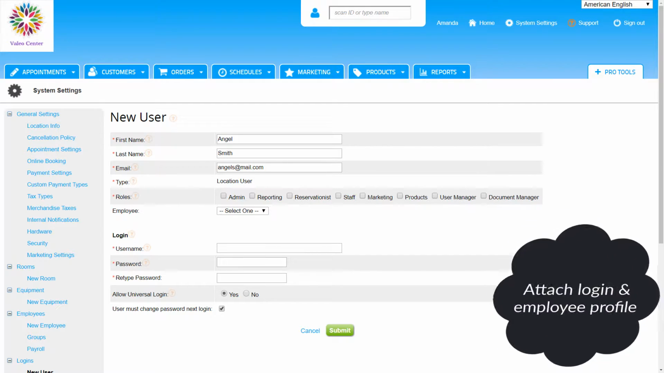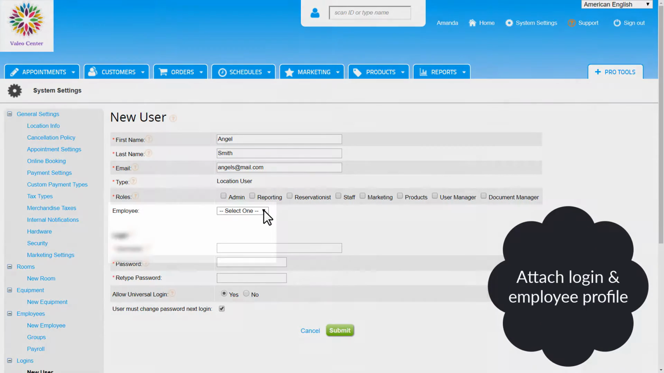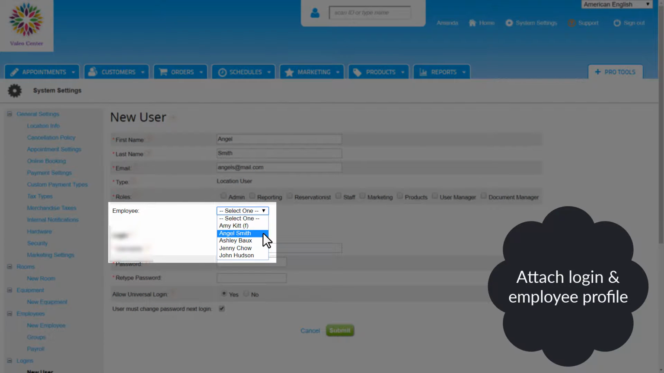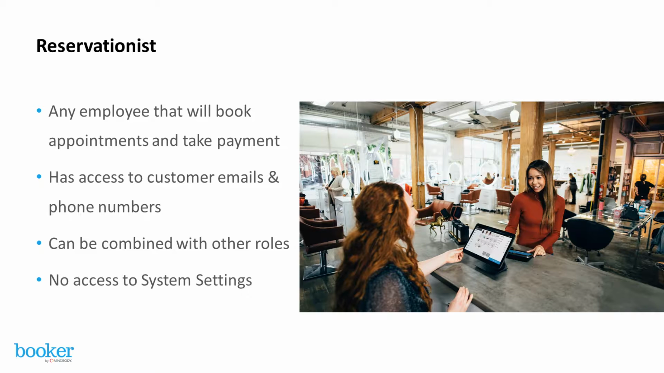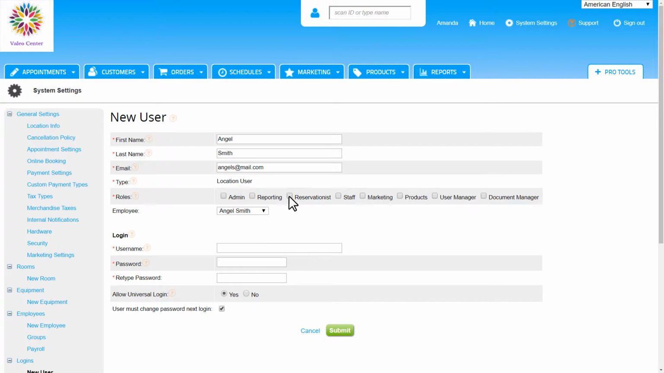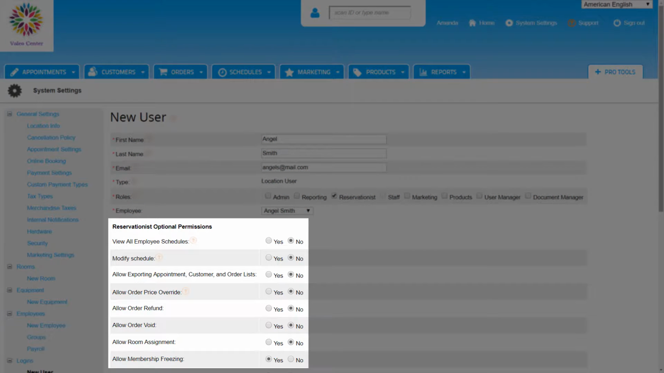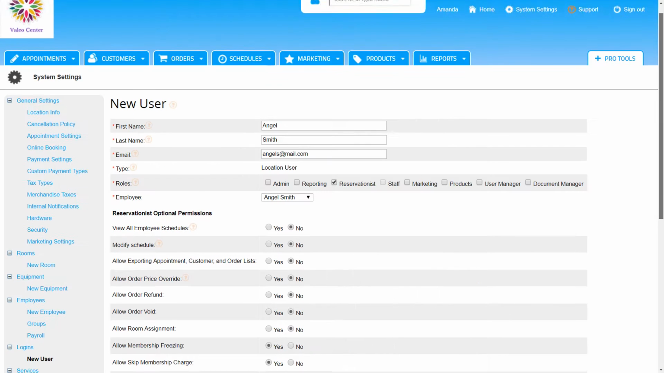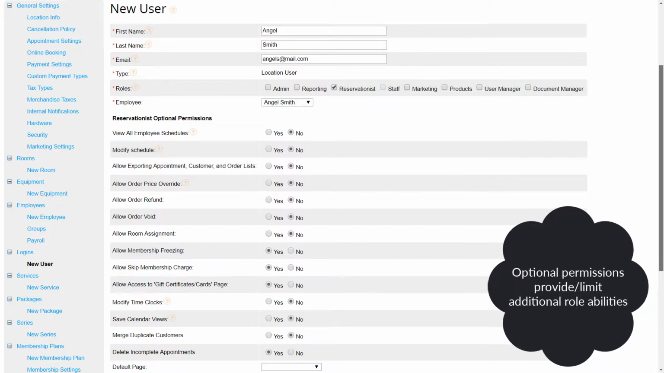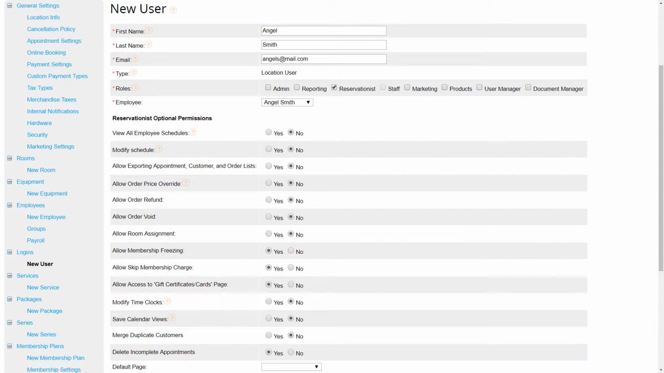We will also need to attach a login to a specific employee from the drop-down here, unless this is an admin login. The Reservationist role is a great option for front desk staff that are responsible for booking appointments and taking payment. Employees with this role will be able to see customer contact information too. Notice the optional permissions that appear with this role below. Each login role, except for admin and reporting, have optional permissions which provide or limit additional functionality the role can have. Always take time to go over these.